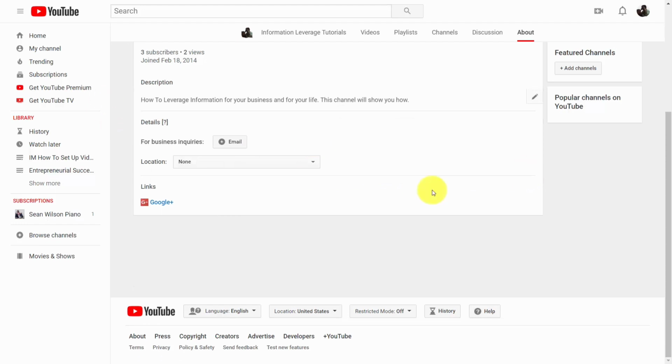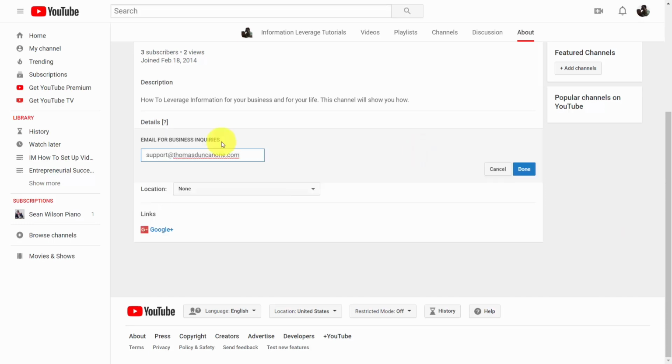You can also write in a specific email where you want inquiries about your content to go. And so you can add that email here in this area. If you want to add in a support email, you can do that. Once you have your email address in, you can then click Done.